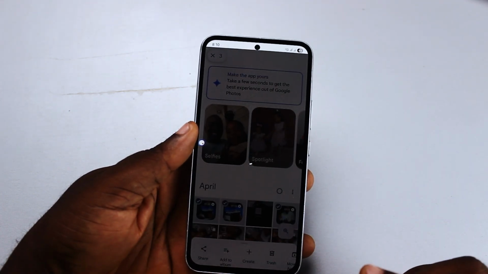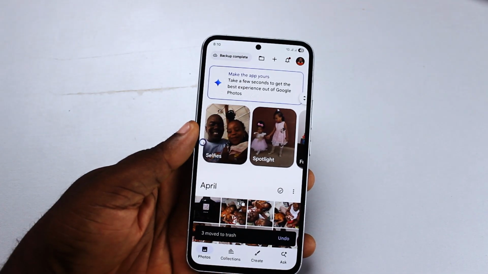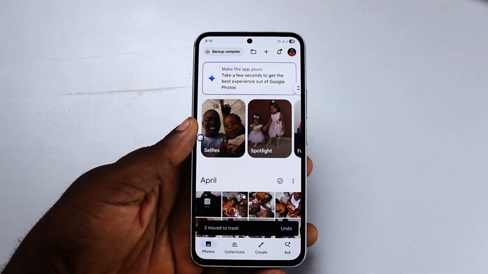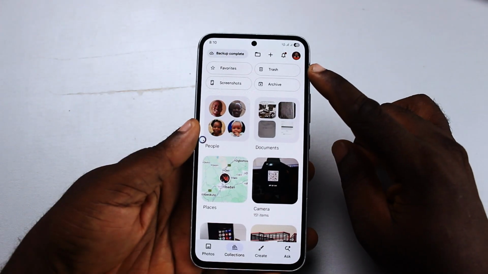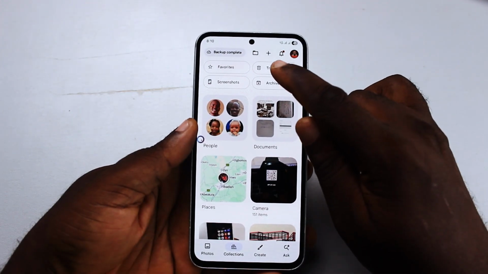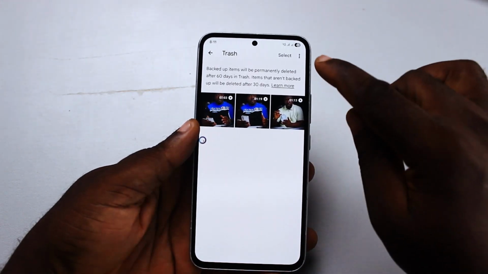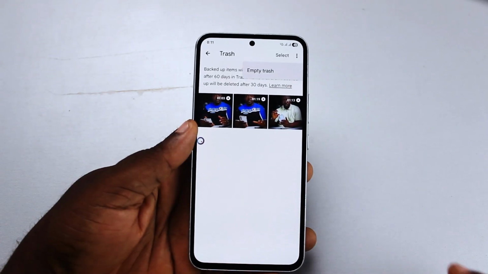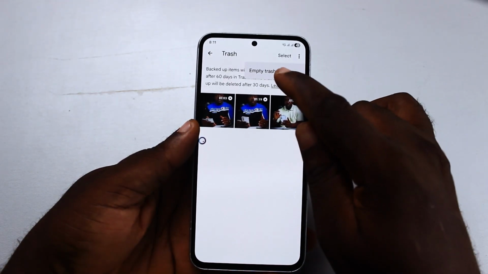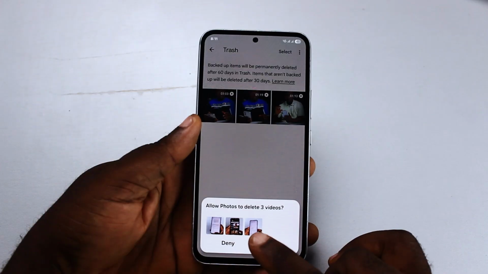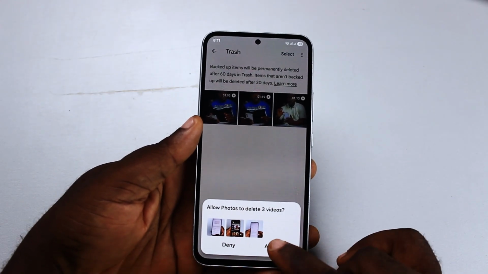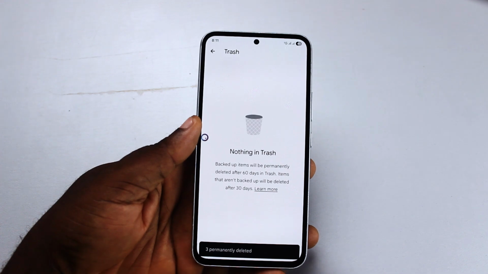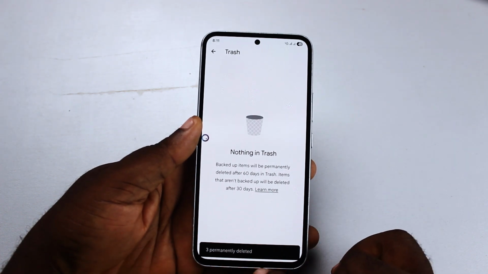Now you want to empty the trash on Google Photos. All you simply need to do is click on collections. Then on collections, you should see trash. Go ahead and click on that. Then here, click on the three dots at top right. Click on empty trash. Then it says allow Photos to delete the number of items you selected. Click on allow. And then you should see nothing in trash, and then you are good.